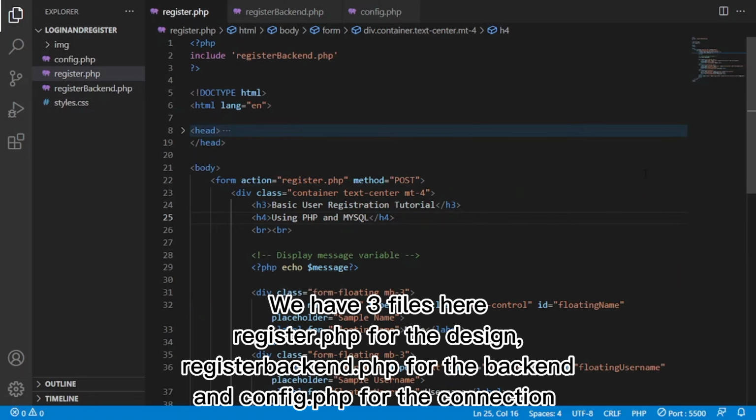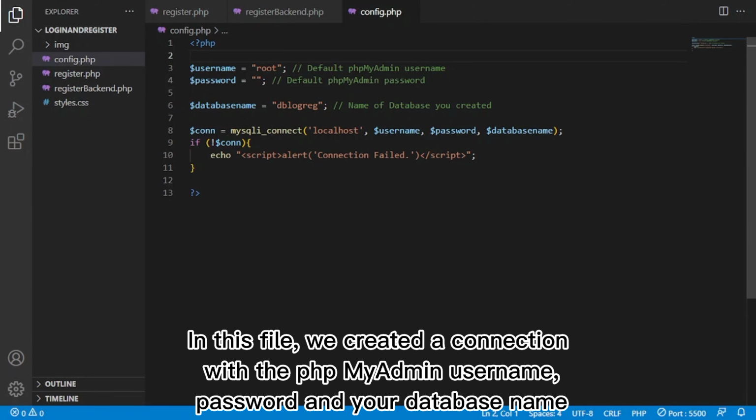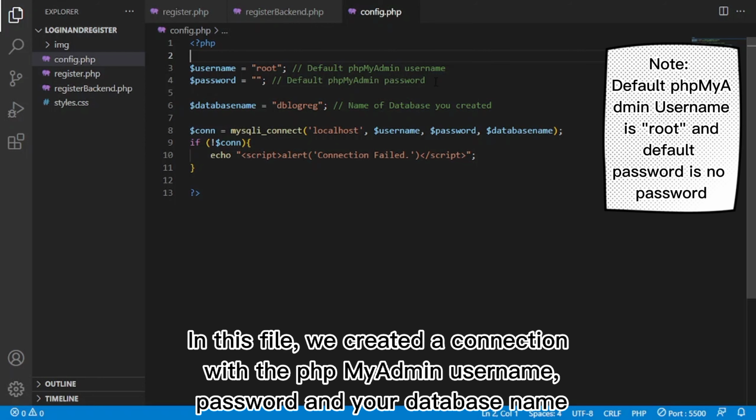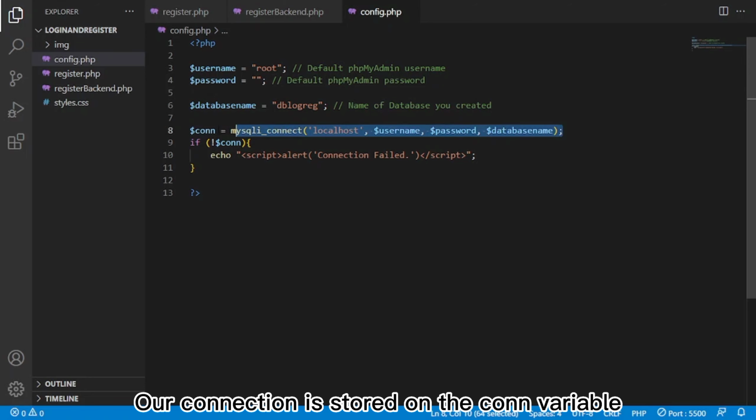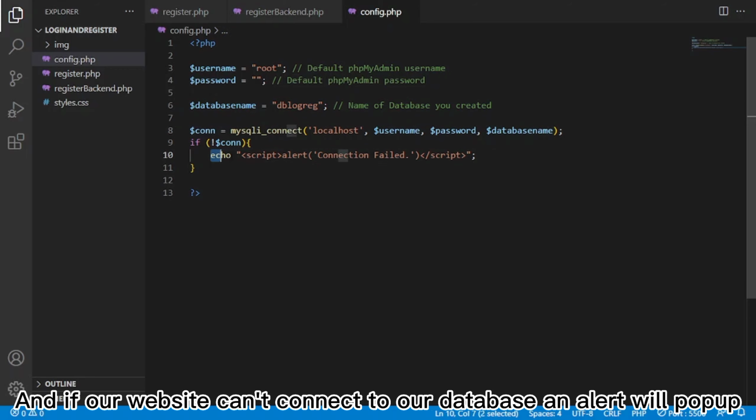We have 3 files here: register.php for the design, registerbackend.php for the backend, and config.php for the connection. In this file, we created a connection with the phpMyAdmin username, password, and your database name. Our connection is stored on the con variable. And if our website can't connect to our database, an alert will pop up.